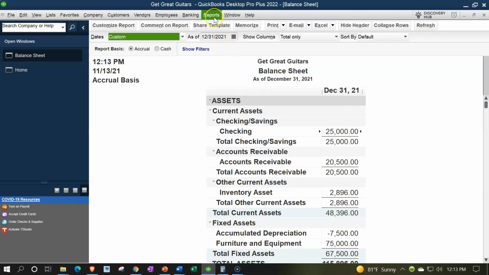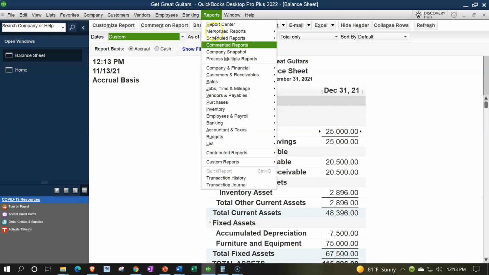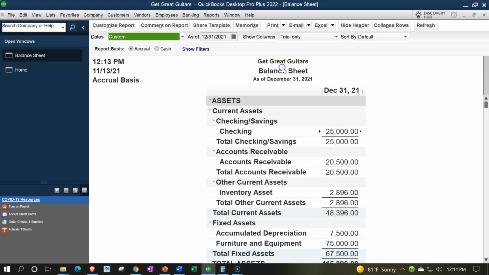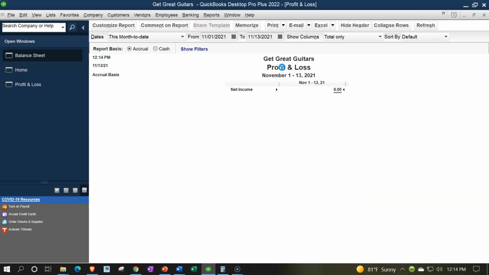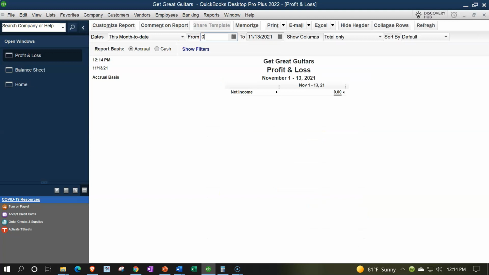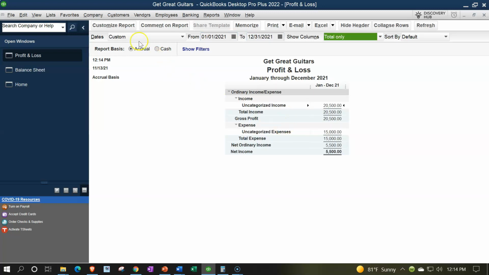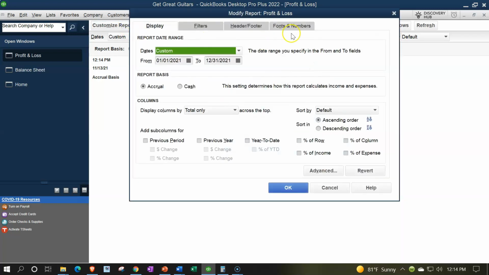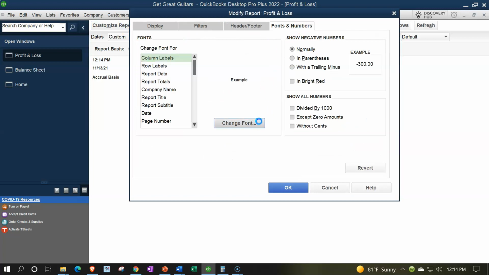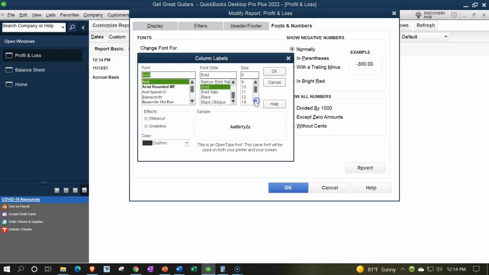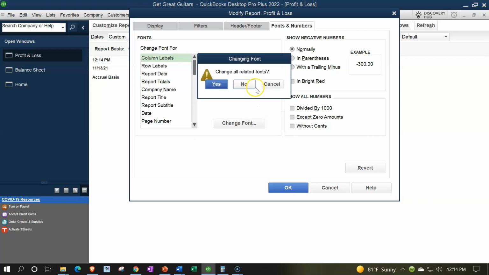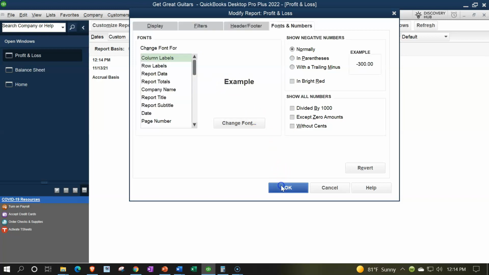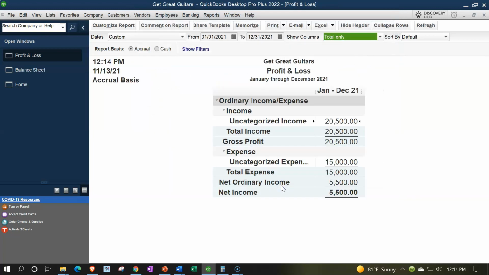Let's go to our income statement or profit and loss. Reports drop down, Company and Financial, P&L, profit and loss, date change. Let's start it out at 01/01/21 to 12/31/21. And there we have it. Let's customize the report up top. Go to the fonts and numbers, change the font size to 14 and OK. Yes, please, and OK.